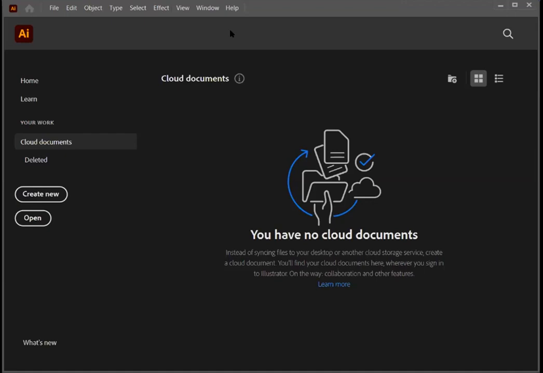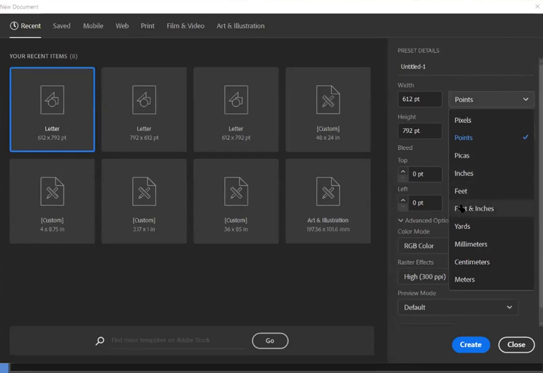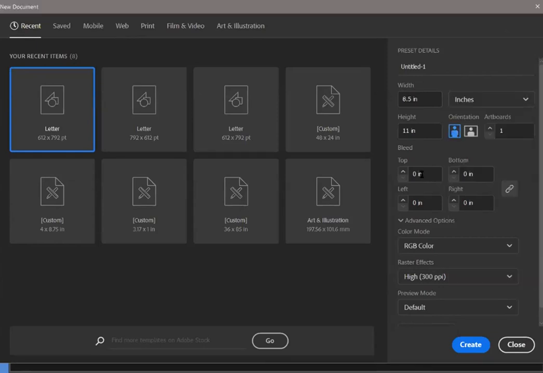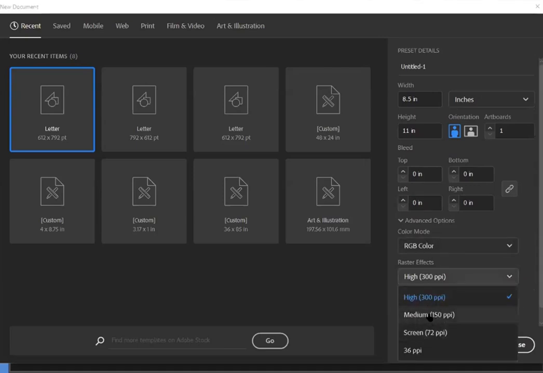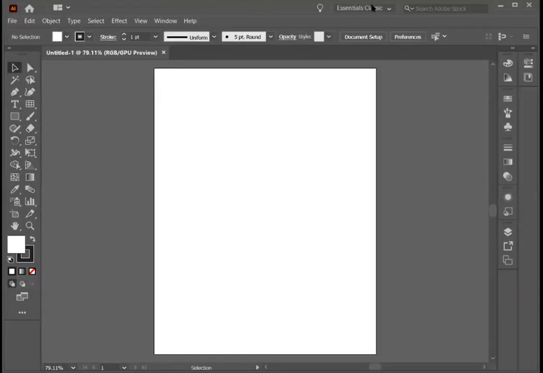The first thing to do is Command-N New Document, or New Document from the File pull-down. And this will once again be an 8.5 by 11 document, portrait orientation. You won't need a bleed for this part of it, and it can be RGB color. Raster effects, if you end up with any, they could be medium resolution. Create. Once again, I'm using my Essentials Classic workspace.